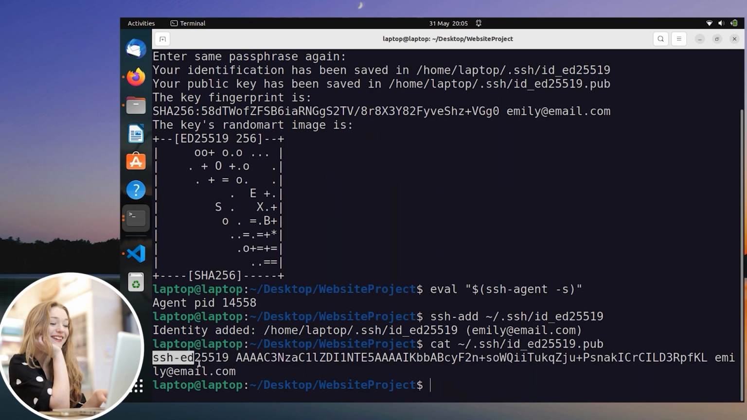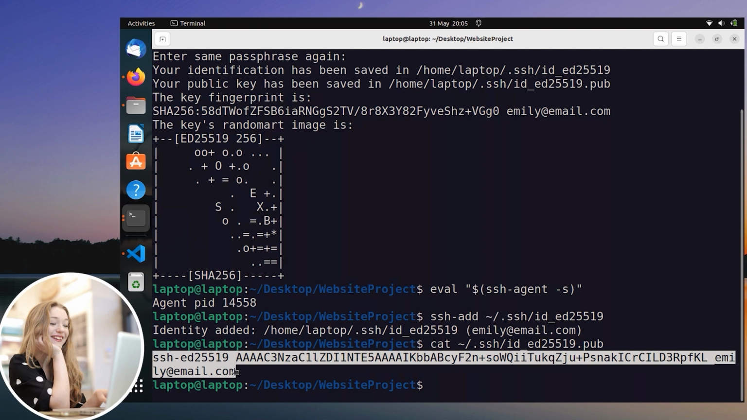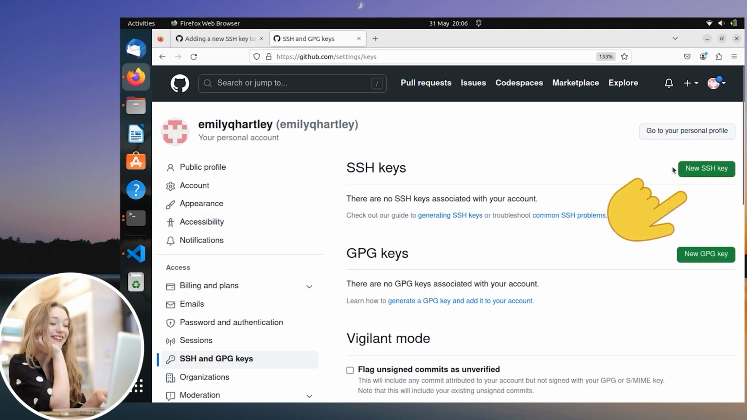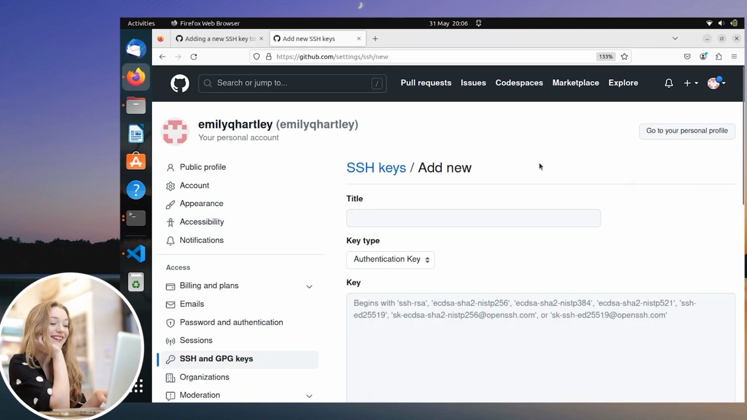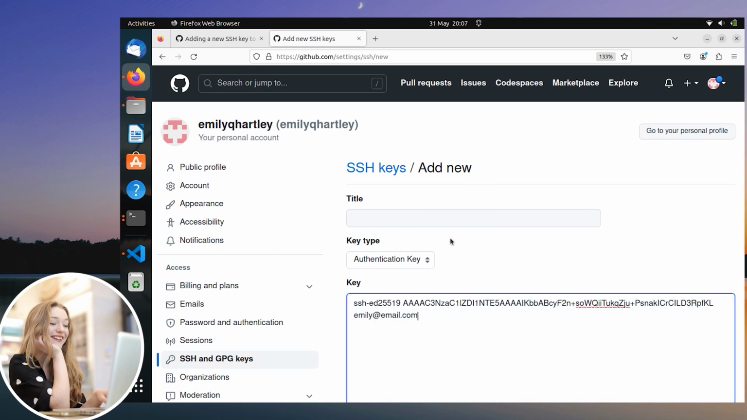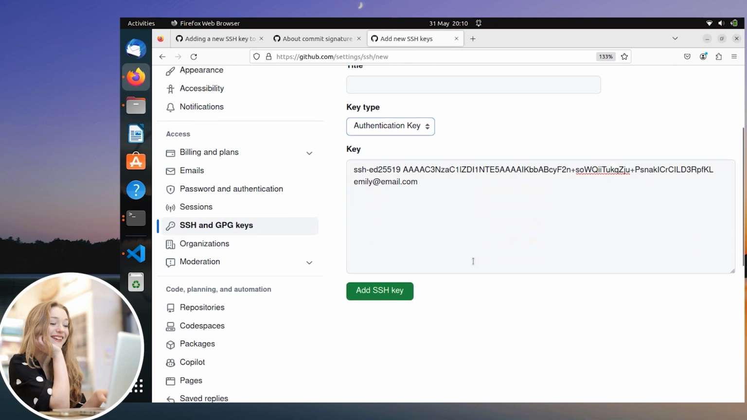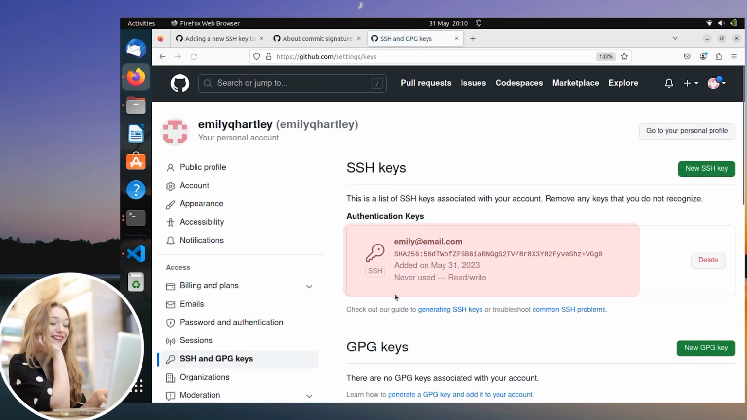This public key can then be copied to the clipboard and added as a new key here. A title isn't needed, but she must make sure that the key type is an authentication key and then click Add SSH Key. Now Emily's public key is stored on her GitHub account.